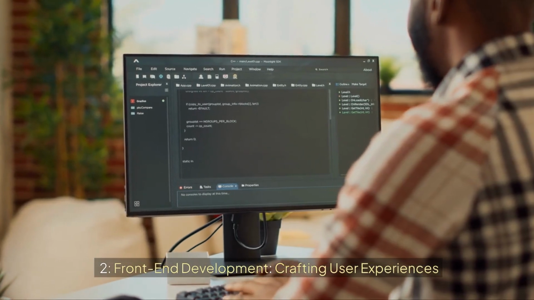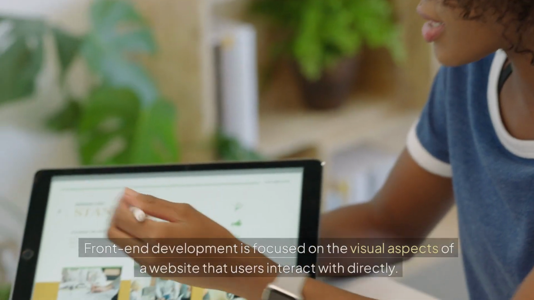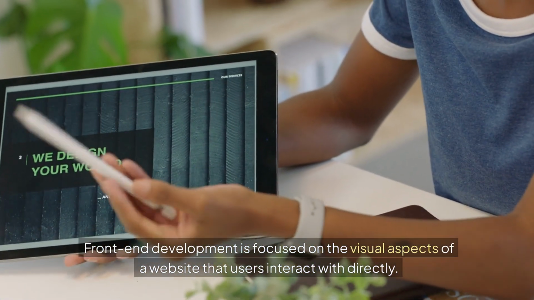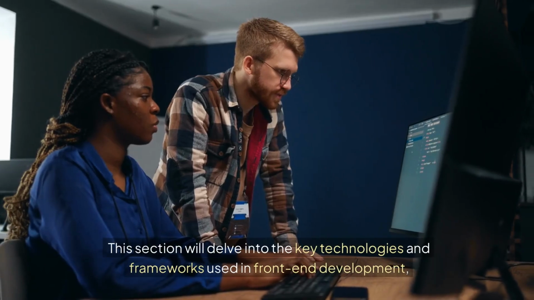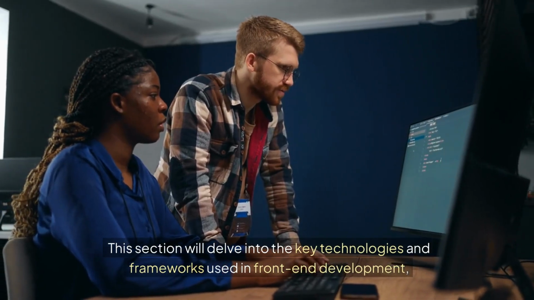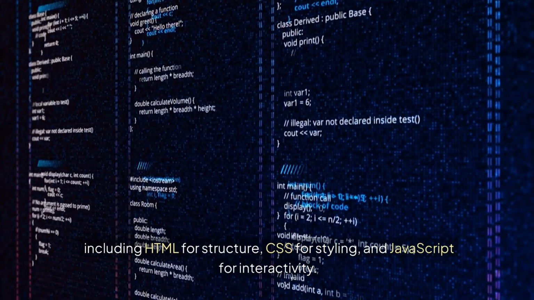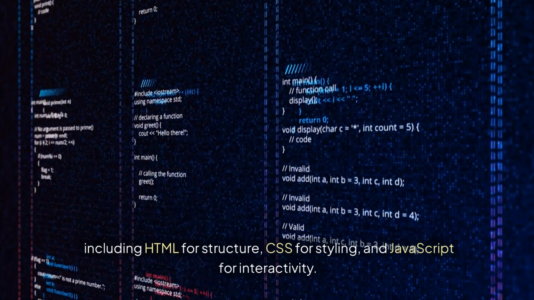2. Front-end development. Crafting user experiences. Front-end development is focused on the visual aspects of a website that users interact with directly. This section will delve into the key technologies and frameworks used in front-end development, including HTML for structure, CSS for styling, and JavaScript for interactivity.